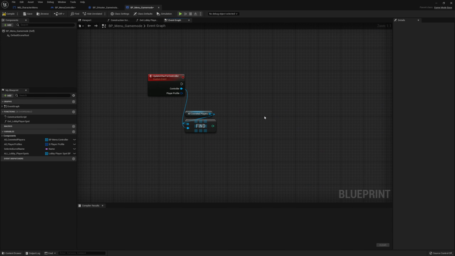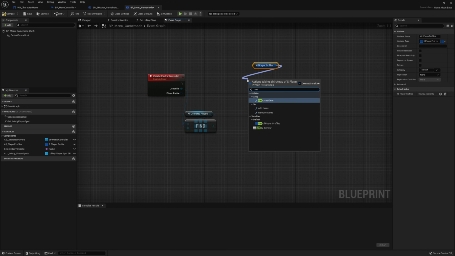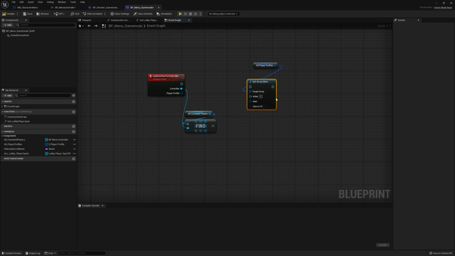So over here, what we're going to do is we're going to grab our all player profiles, and we're going to set an array element to override the information, plug it in here, and we're going to set it to the information that we're going to get from this event. So we're going to plug that into the item, and for the index, that's going to be the return of the find node.